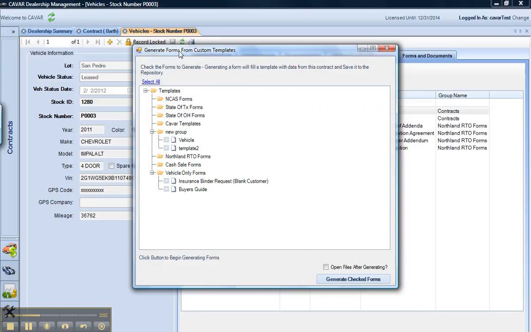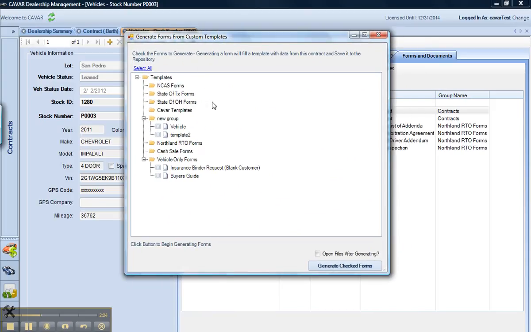And so when you use the Generate Forms button from the Vehicle tab, it's only going to show you those forms and documents that are designated as a vehicle only form. A great example of this might be the insurance binder with a blank customer. This might be used when you have a prospective customer that comes in and you don't want to enter a full contract, but you want to print out an insurance binder with the vehicle information on it, or a buyer's guide. And then we're going to click Open Files after generating. This is also a new feature that allows those files to just open right up after we've built them. So the system's going to go through here and build these 2 files, and then it's going to open them up.